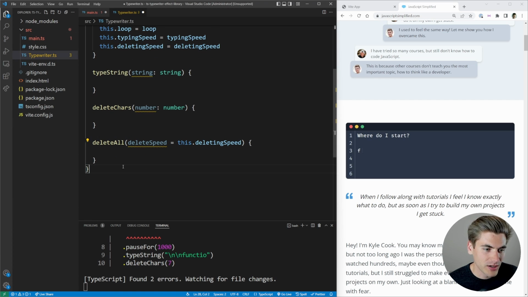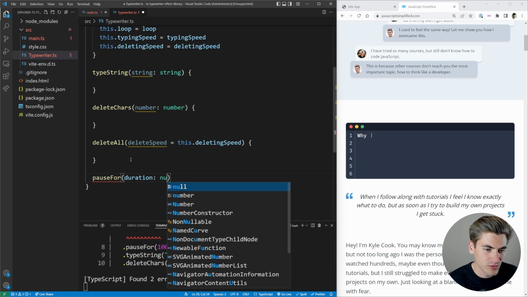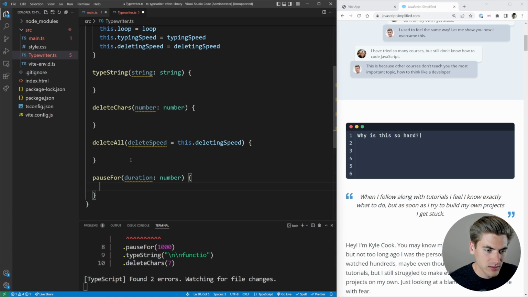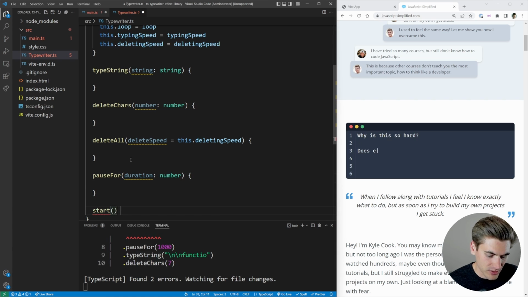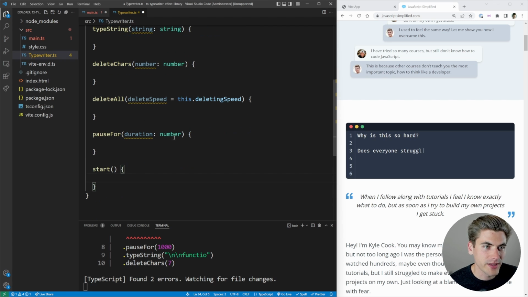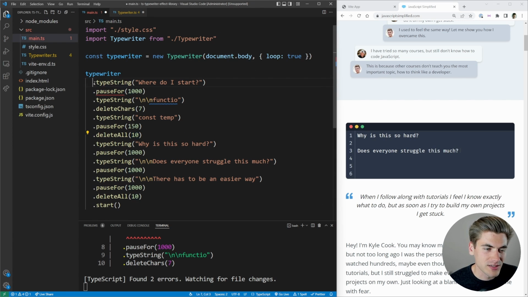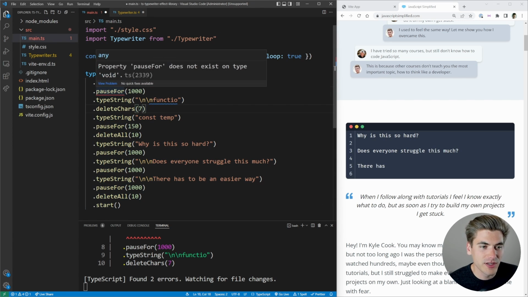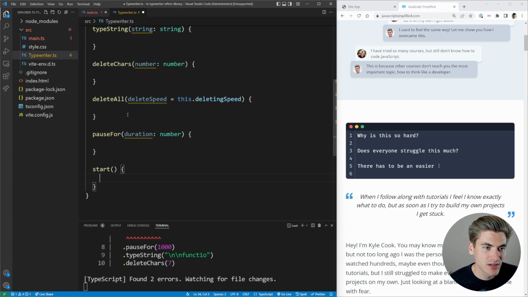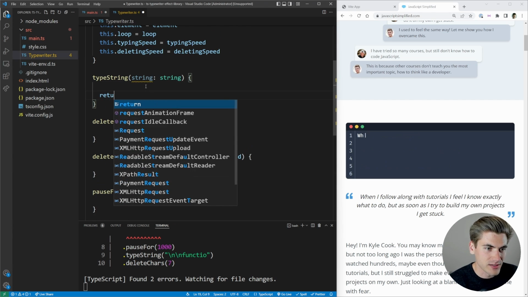We also have our pauseFor, which is going to take in a duration, which is a number. And we're also going to have a start function, and this does not take anything in. So there we go, that's all of our functions defined. Now if we come in here, you can see all these functions are working. Now all we need to do is define our return type essentially. So every single one of these should just return this at the end.